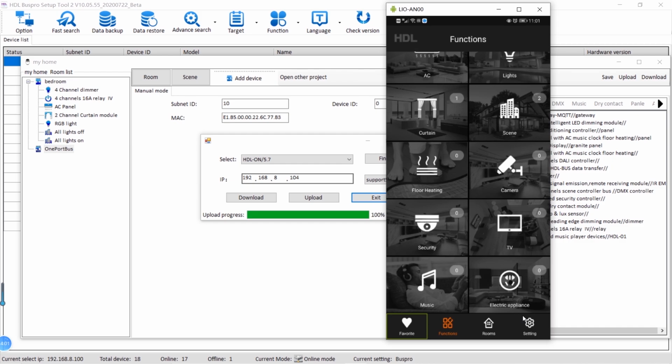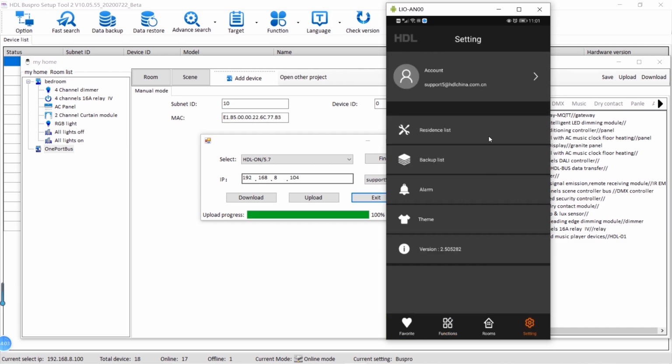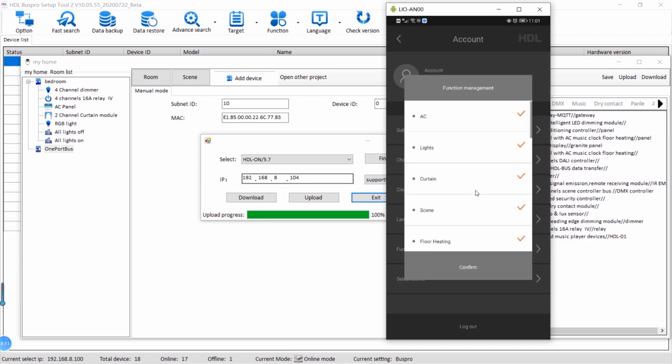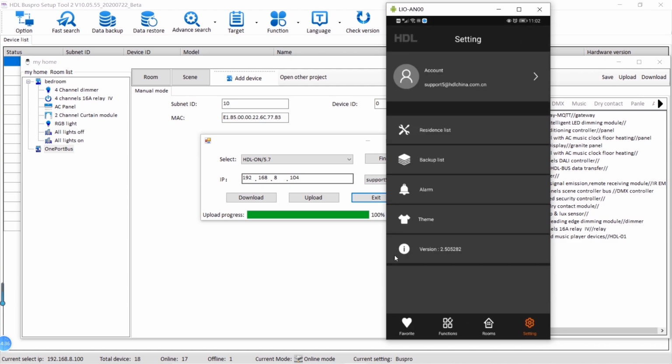How can we do it? Go to the settings. Go to the account. And then there is the function management. Go here. I don't want to show floor heating, camera, security, TV, music, electronic, fan, door lock. I don't have them. Okay, we can disable it. Okay, confirm. And then we can go back.